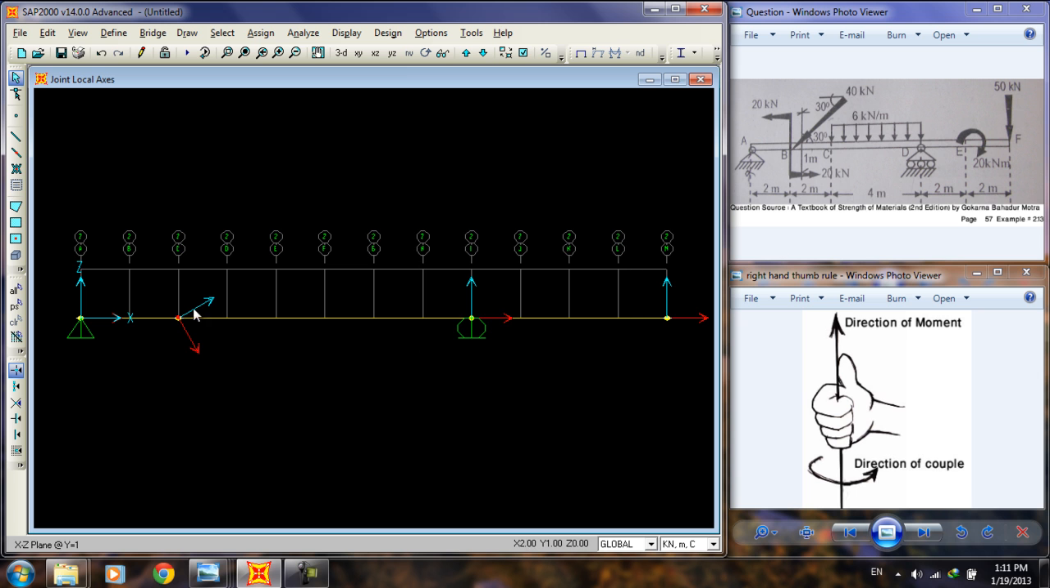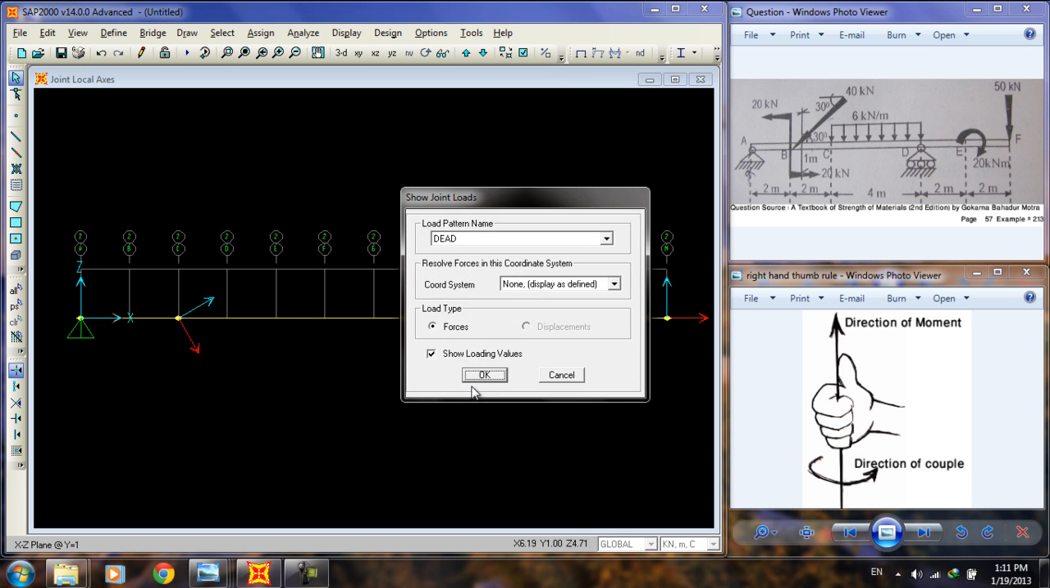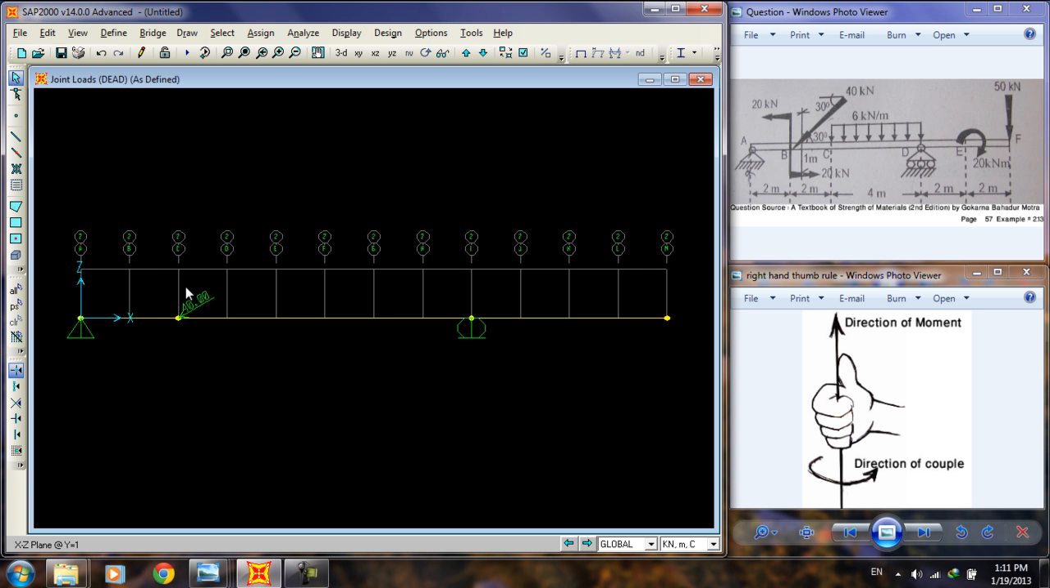Click OK. Now the axes being shown in red and blue are the local axes. This is the local axis for this point, this is for this point, and this is for this point. The other three local axes are not rotated and are parallel to the XYZ axes, but this is rotated by 60 degrees. Now let's see how the force is being applied. Joint, and click OK. Now it's being applied at 30 degrees with the horizontal.